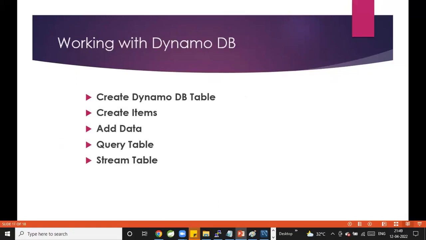Now I want to work with DynamoDB. If I want to work with DynamoDB, what do I need to do? Create a DynamoDB table, create items, add data, query the table, stream the table. What is the meaning of create items? Rows. If I want to create a row, do I need the attributes or not? Yes.